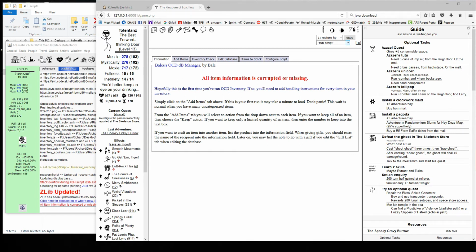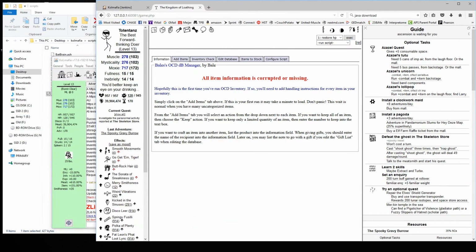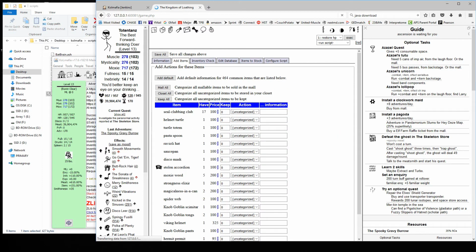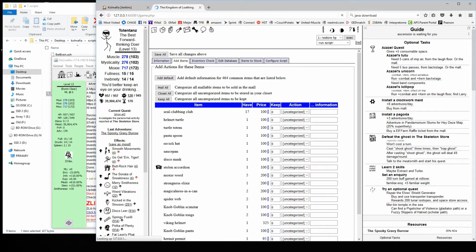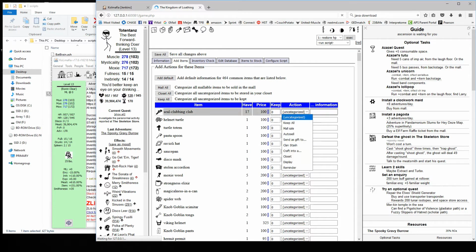Alright, there we go. So the first time you run it, you're going to see this warning here, all item information is corrupted or missing. But that's because we're running it for the first time. So go to the Add Items tab, and you're going to see everything that you have in your inventory. And you can go through each thing and set what you want to do whenever you run the script.